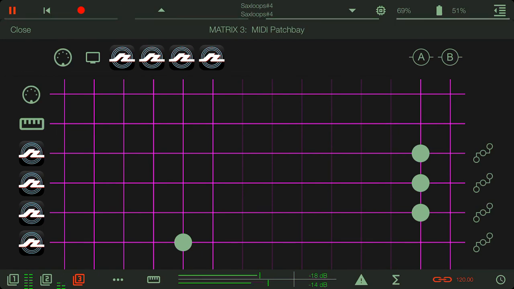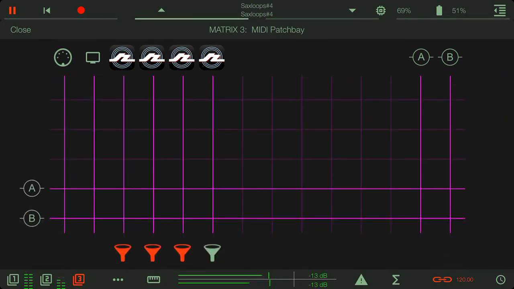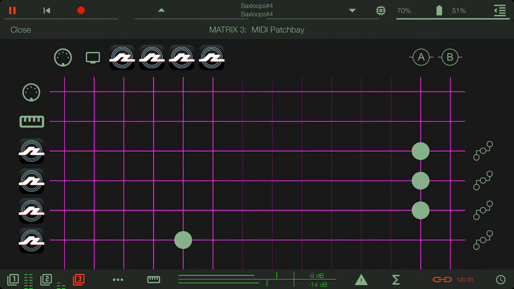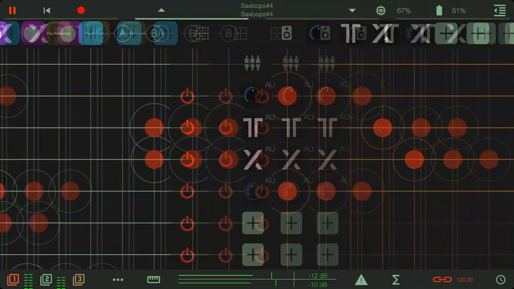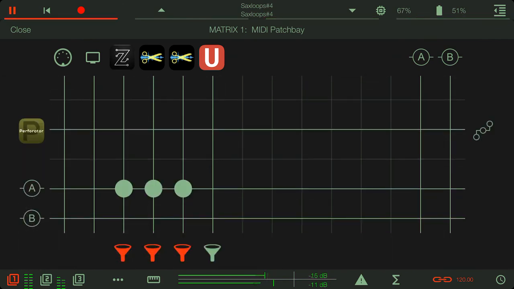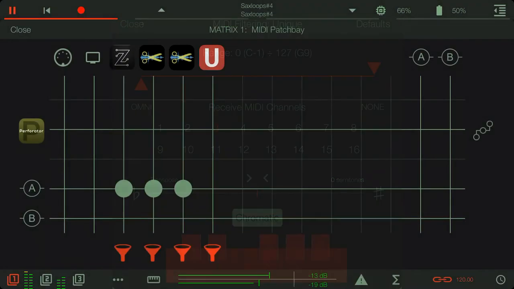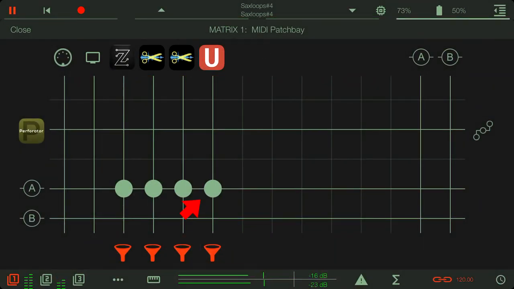Unique lead sound will use exact same Rosetta instances as Reslice bongo, so I just need to make a connection between bus A MIDI output and Unique MIDI input in matrix 1 MIDI patch bay. I will use the same MIDI filtering by using only MIDI channel 3. You can hear that Unique lead and Reslice bongo use the exact same MIDI notes.